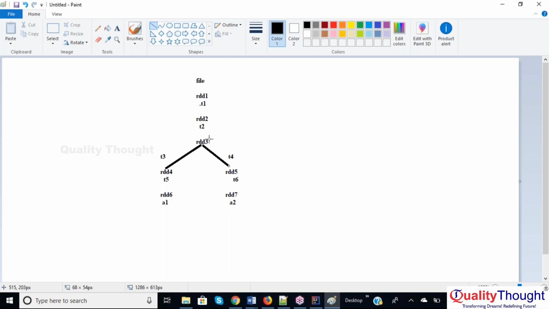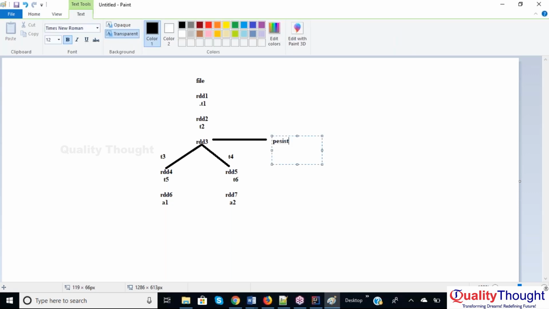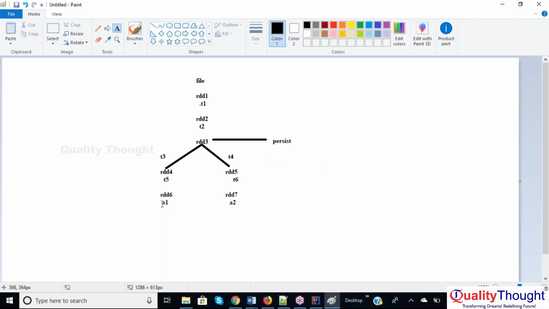So if you persist this RDD, what will happen? Observe. Whenever action 1 is executed, it requires RDD 6. RDD 6 requires RDD 4. RDD 4 requires RDD 3. RDD 3 is already available in memory. So it won't execute the entire flow. It goes directly from this RDD to RDD 4, RDD 4 to RDD 6, and the action is executed.